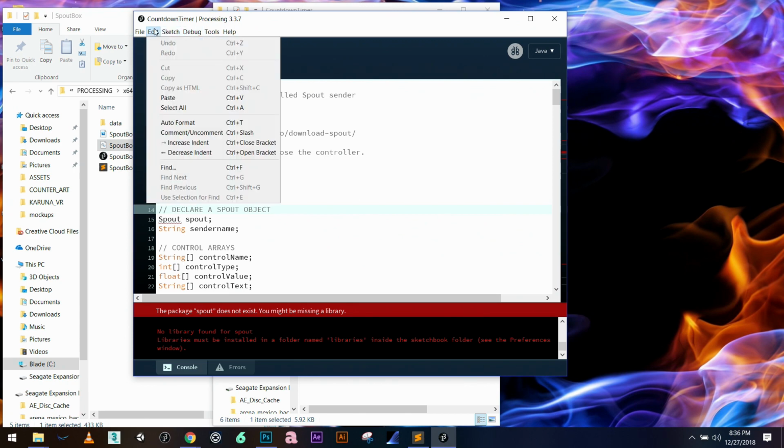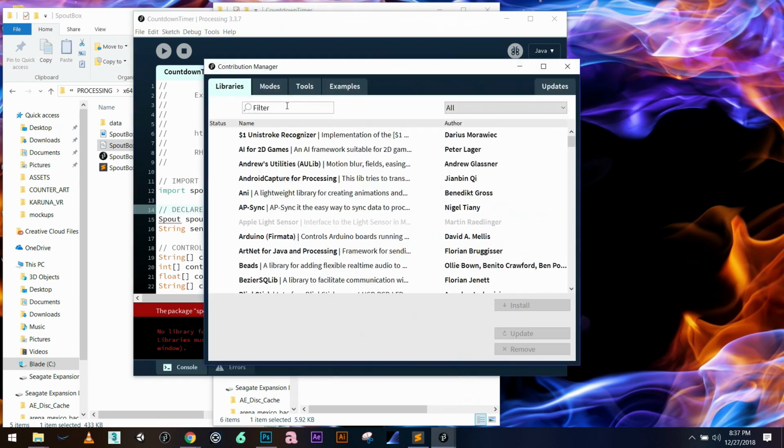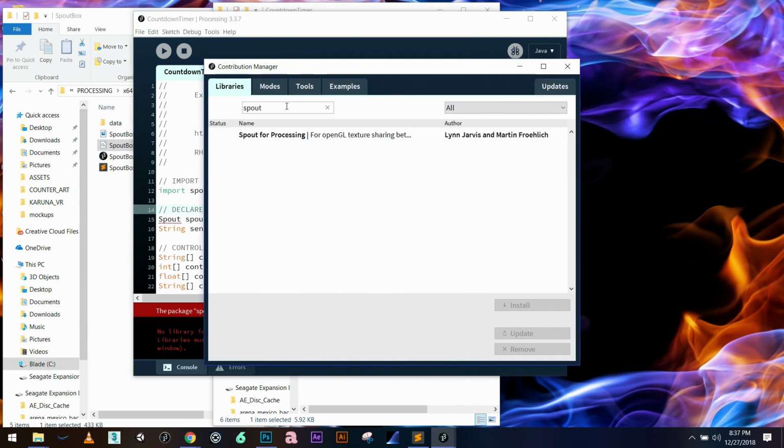Simply go into Sketch, Import Library, Add Library, look for Spout, and install, and it should run okay. You may have already had this installed. It may already be working okay. I'm doing a demo of the most common bugs that you'll encounter.